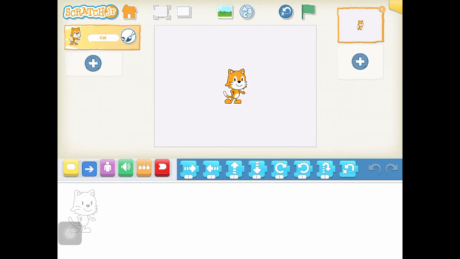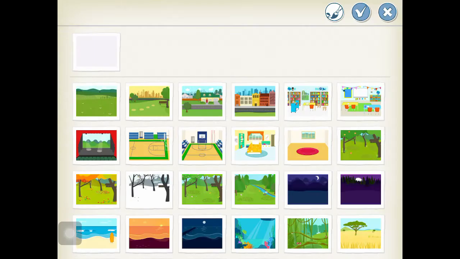Always remember our 4 steps for the project. Step 1, where does our story take place? Let's say our story takes place in a basketball field. In order to add a basketball court as the background for our stage, we click the landscape image on top of the interface screen. Then, we select gym as the background for our stage.